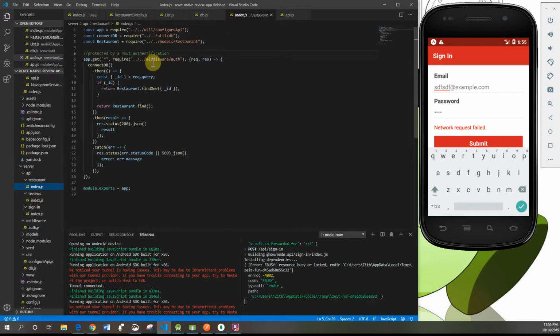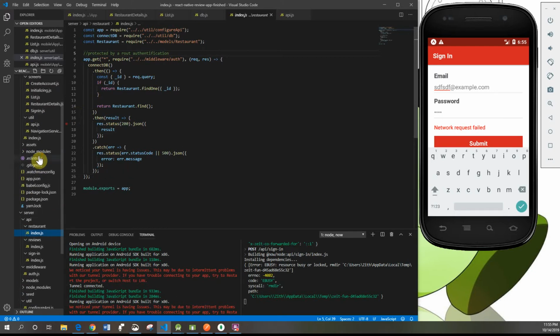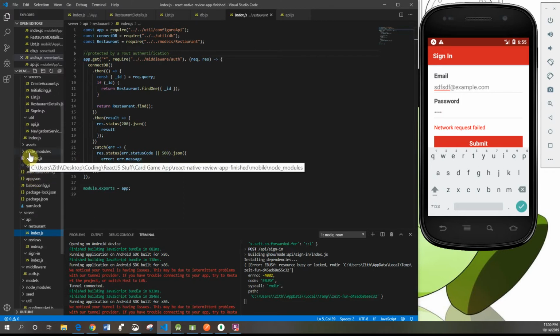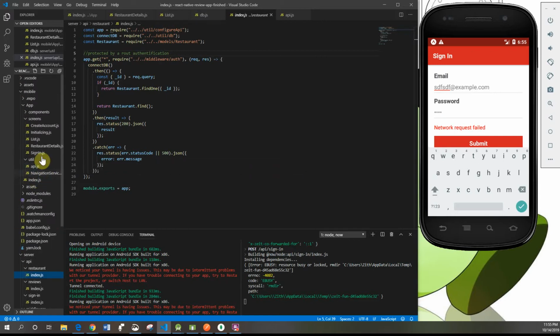As you can see, right here, we're calling the middleware authorization to guarantee further safety in this review app. One thing that makes this app different from the Geocache app is that it's showing a lot more safety and security in controlling the whole app itself.